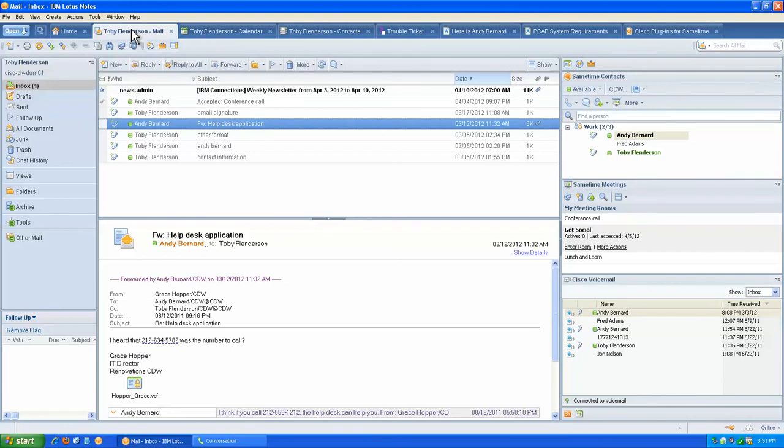So here I am in my inbox. If I want to see who's actually on the phone right now, well, in this case, I only have emails from Toby and Andy in the inbox. And since we're both on the phone, you're going to see that phone presence light up throughout the inbox and, again, throughout Notes wherever you have same time presence.